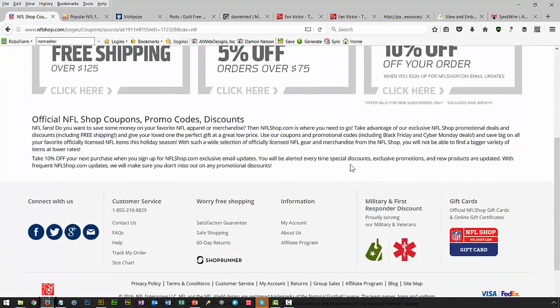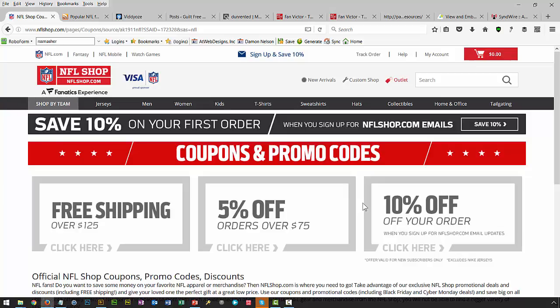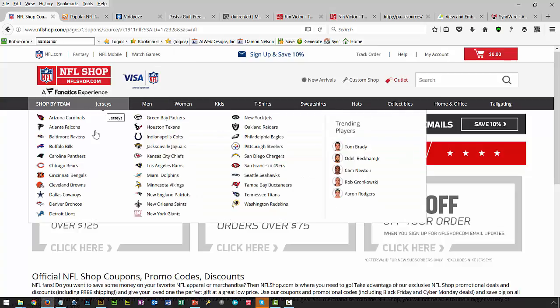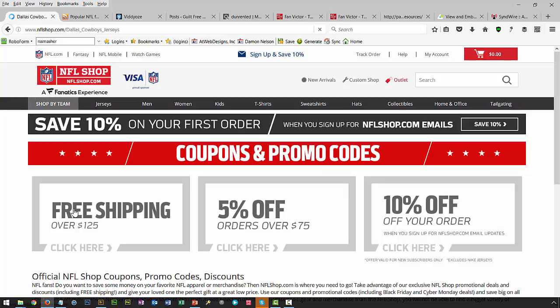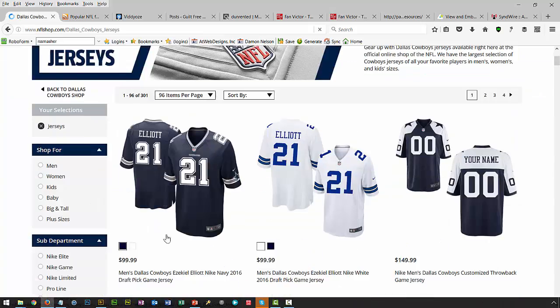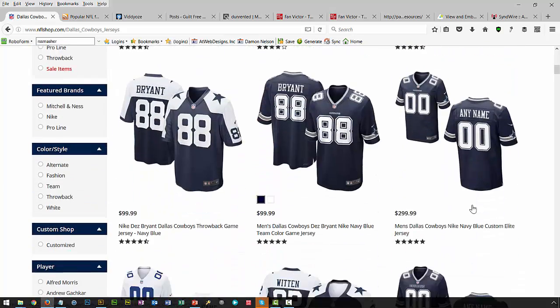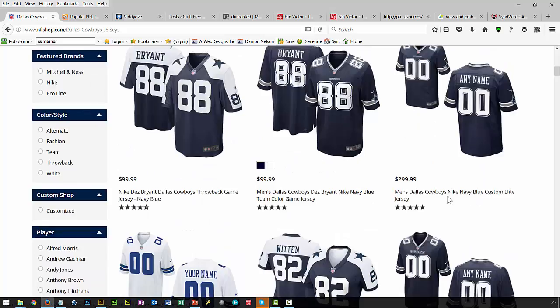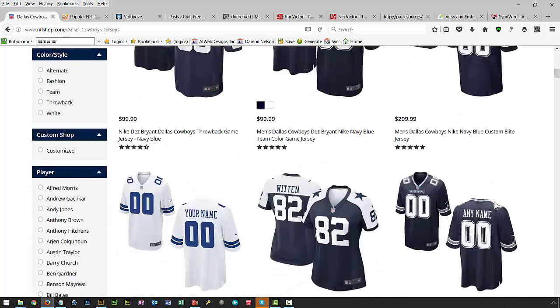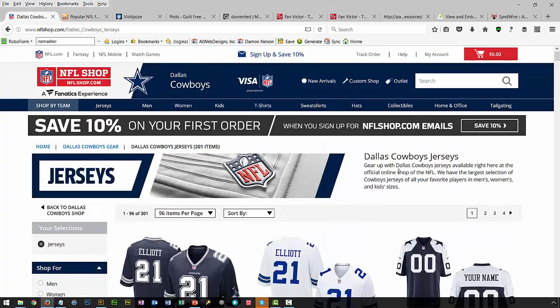Now, I'm not going to make a lot of money, but let's think about it this way. Come NFL season, somebody buys an NFL jersey. Let's say they come over to Dallas Cowboys and they buy a jersey. These jerseys are $100. You can customize it in $150. Here's one for $299. So if they buy a few of these jerseys and I'm making 10% on the order, I'm making pretty good income. So it doesn't take a lot of these to go through.